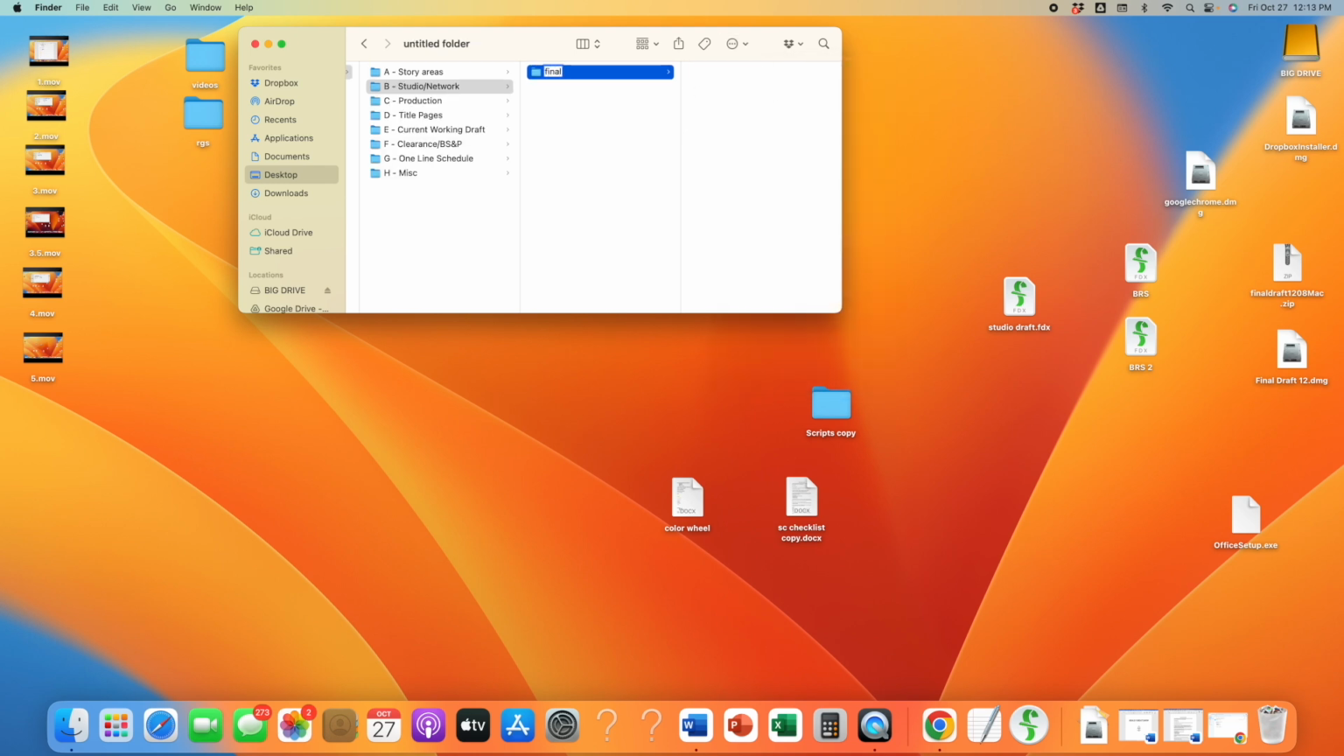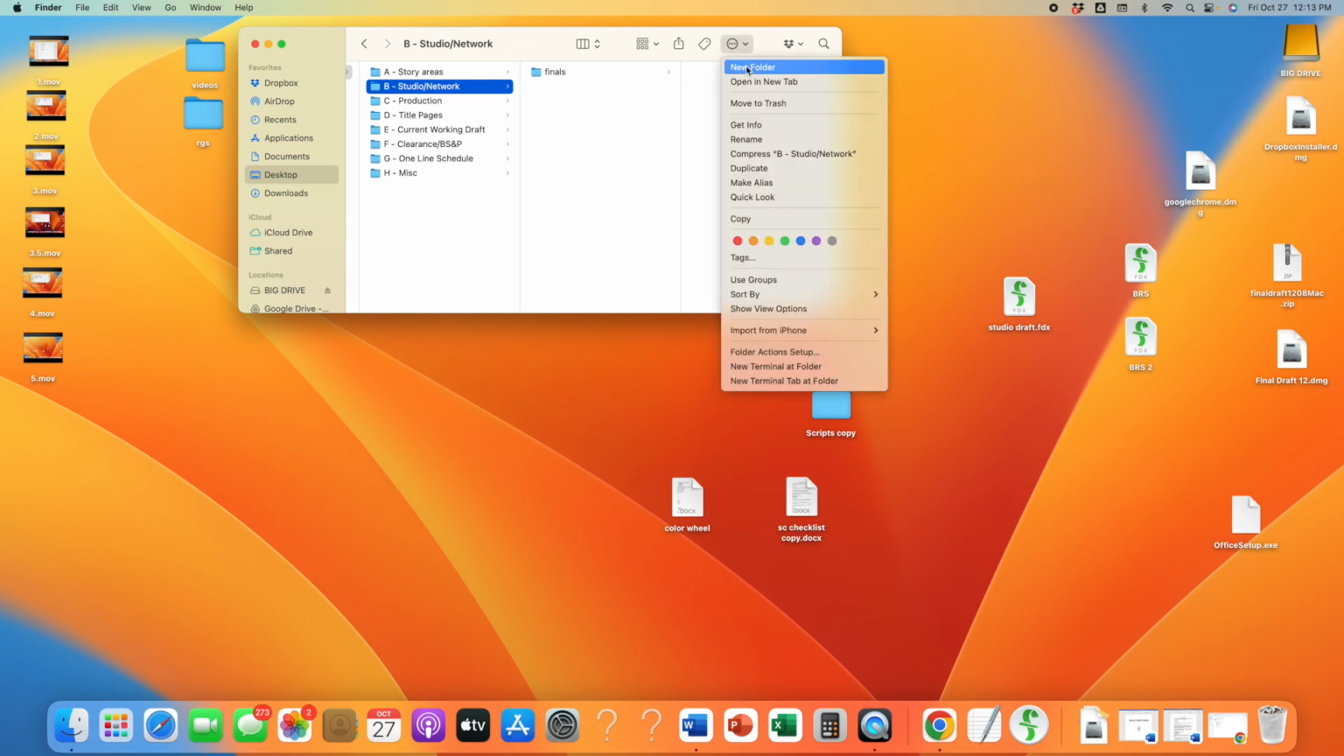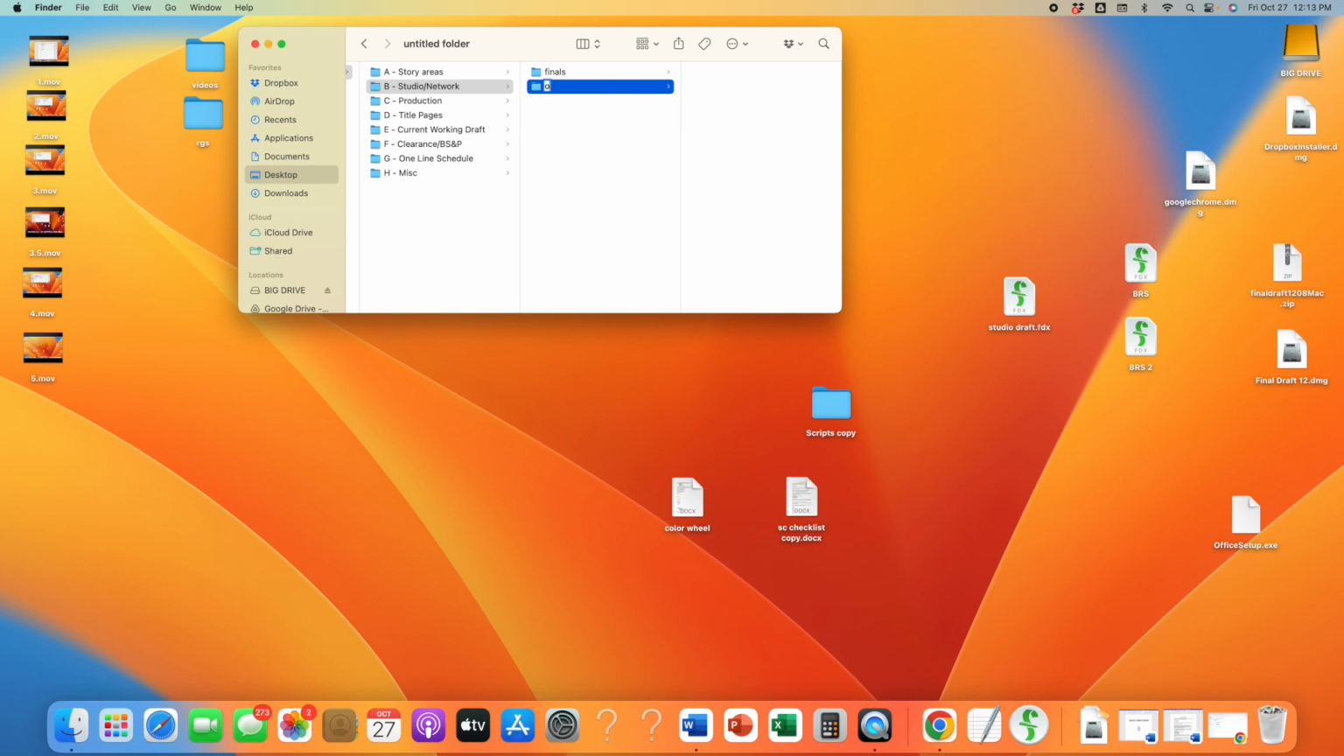we're going to create our finals folder. If Studio and Network were separate things, we'd have Studio and then Finals, but because for our purposes we're just going to do a Studio Network draft as one thing, we don't need to create an extra folder. As much as I love folder redundancy.